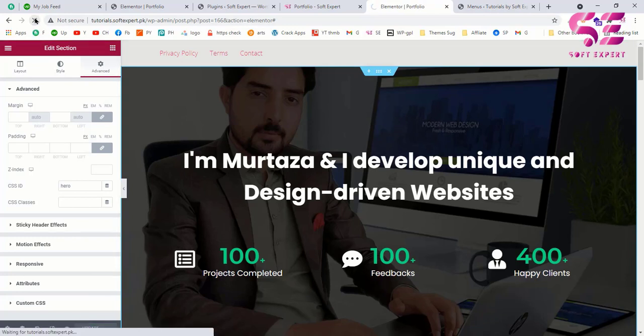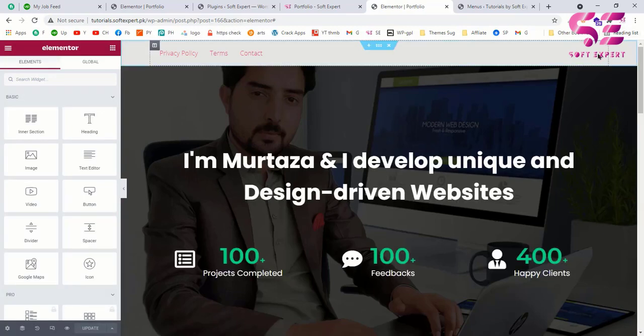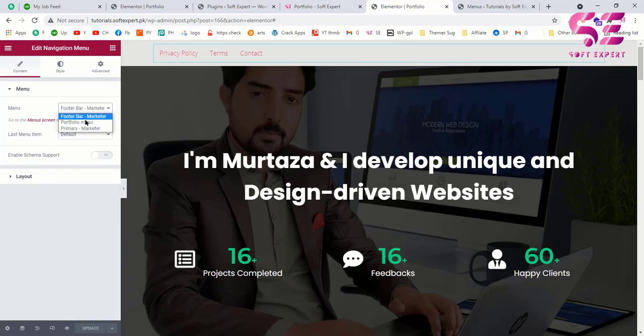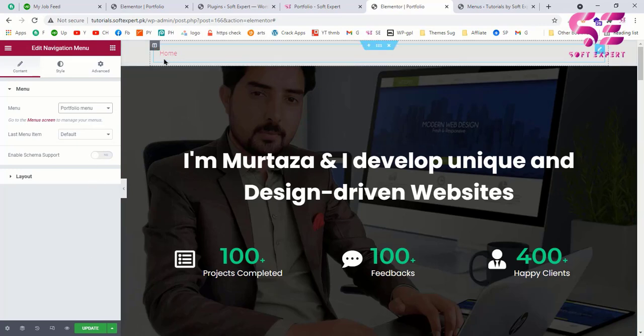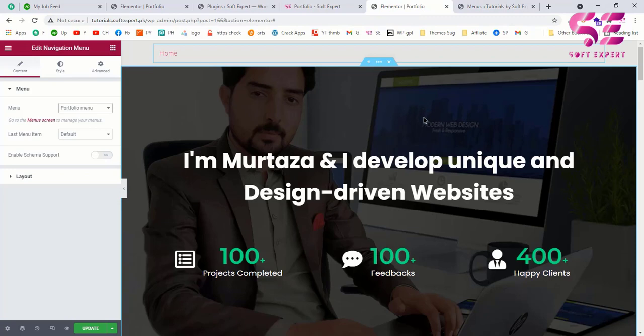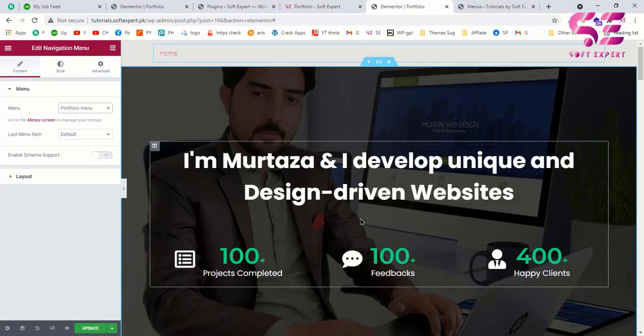We'll refresh the page to get that menu. We will edit the menu. And now as you can see, we have the portfolio menu. So let's select this. And we got the home, which we have set here. So now we can add all of these sections one by one and we can make the menu. So let's do this very quickly.